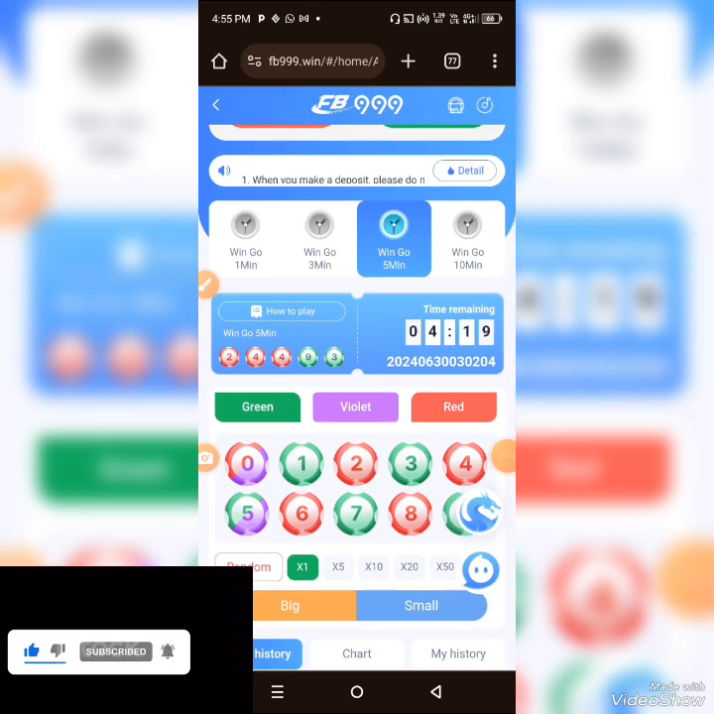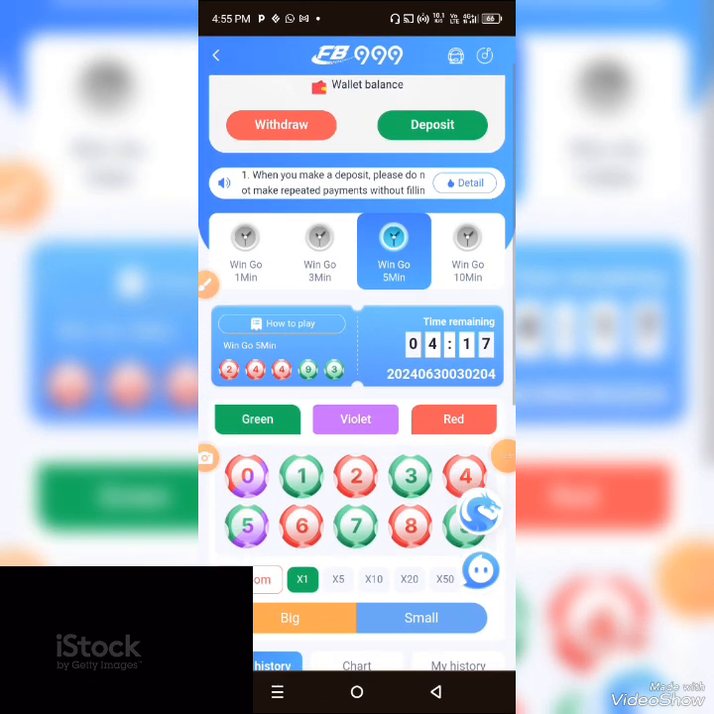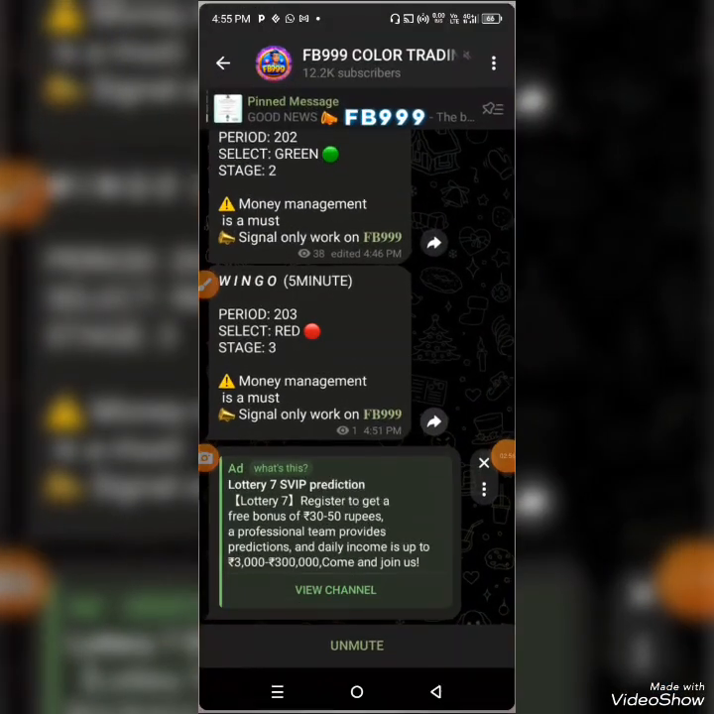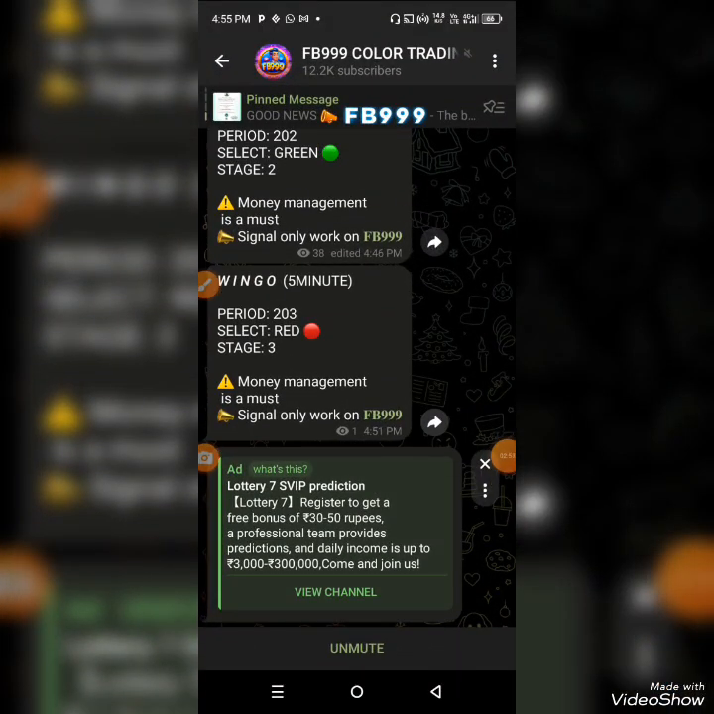Meanwhile, I'll still continue with the prediction on my own, so you can also do that. So the next prediction is 204. Right now in the group, I'm still waiting for them to drop the prediction, so I'll do that later.